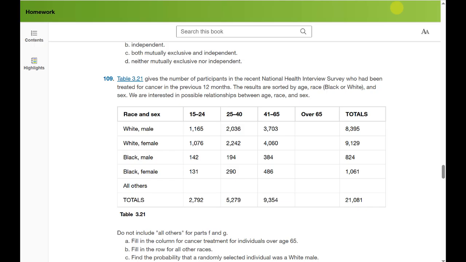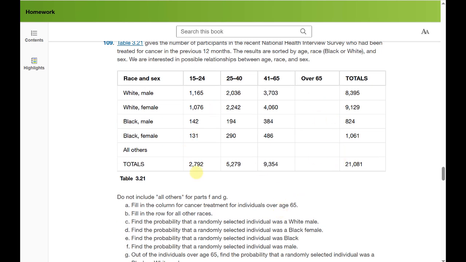So I'm in the OpenStax textbook. And what we have here is this table and some information. This table gives the number of participants in the recent National Health Interview Survey who have been treated for cancer in the previous 12 months. The results are sorted by age, race, and sex, and we are interested in possible relationships between age, race, and sex. So first of all, we need to fill in this table. That is the first thing that we've got to do.